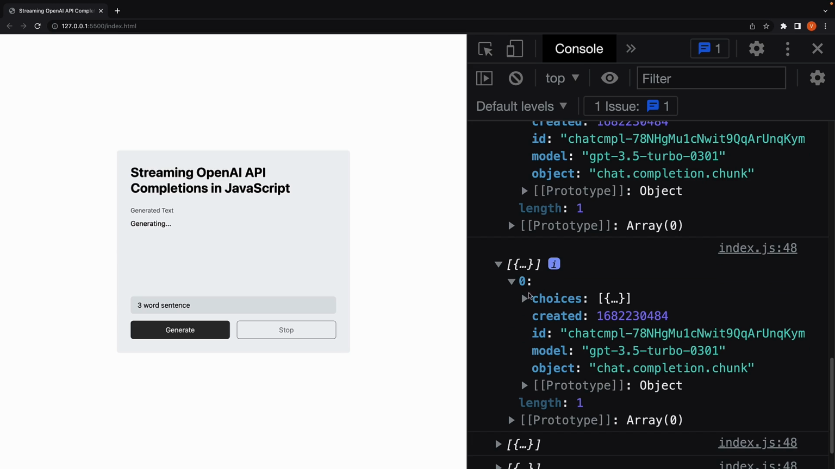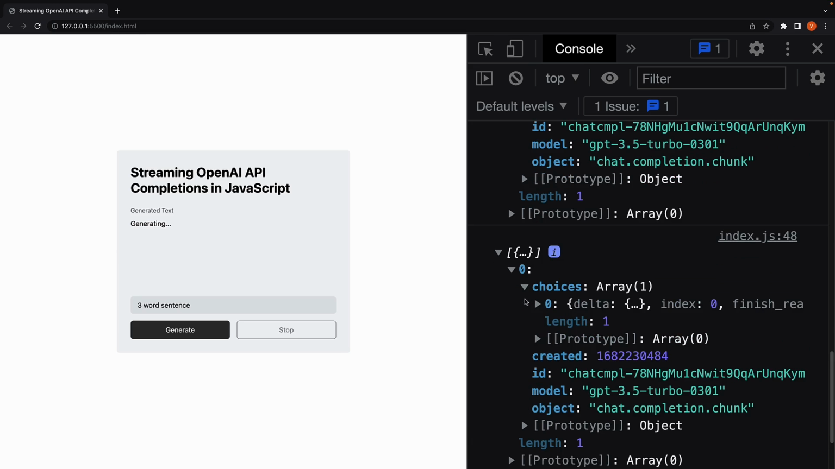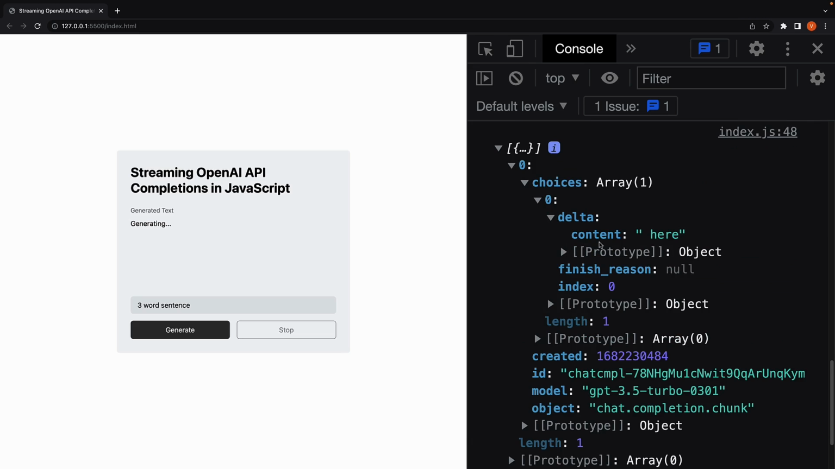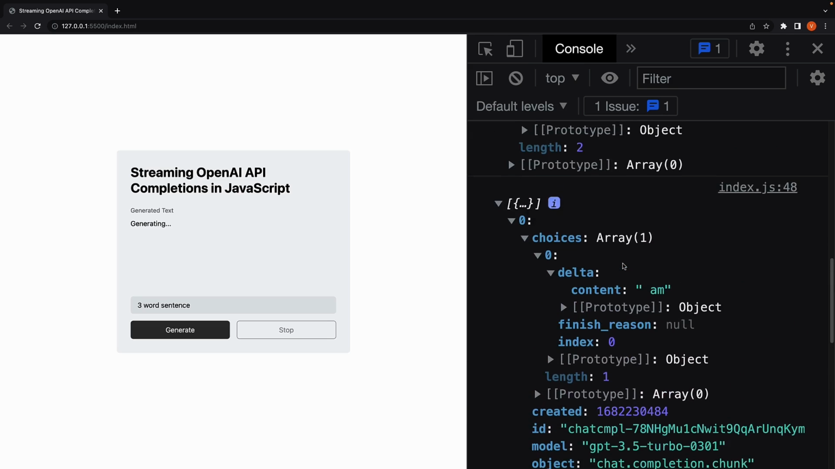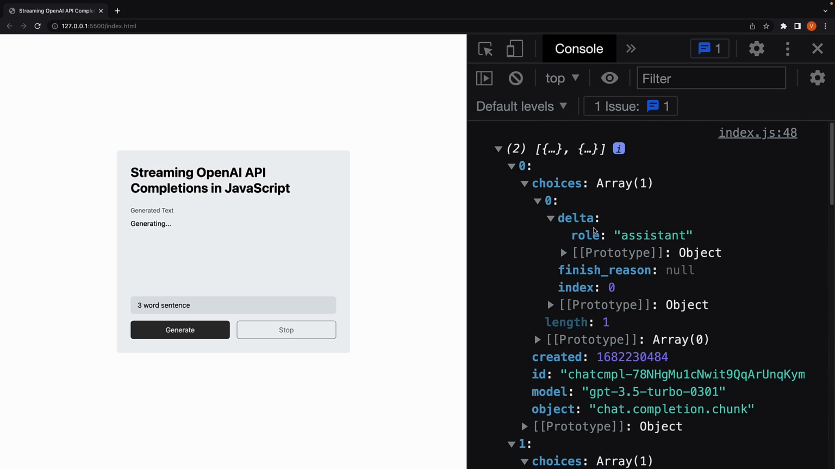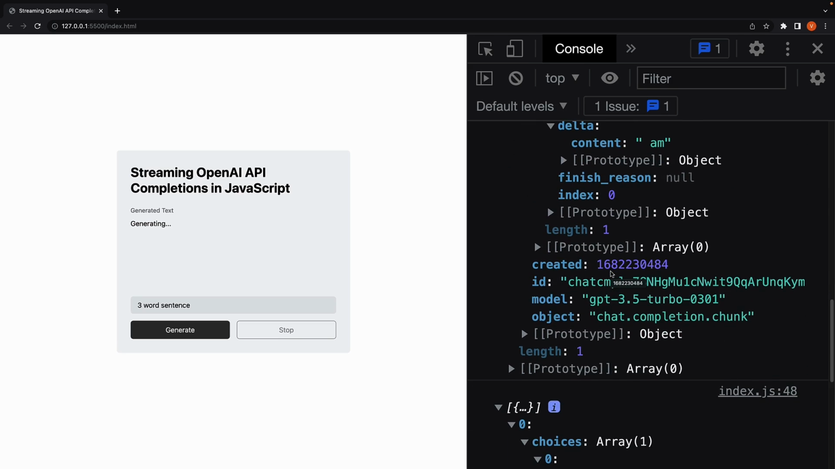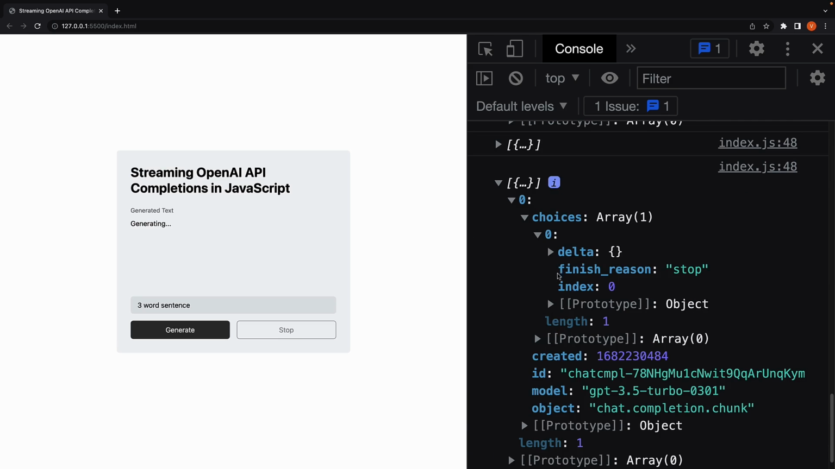Similarly, the parsed line, choices of 0, delta dot content has "here". "I am here" is our sentence. Now it is worth noting, delta dot content can be undefined or an empty string, in which case we don't render that to the UI. Here's an example where delta is an empty object.